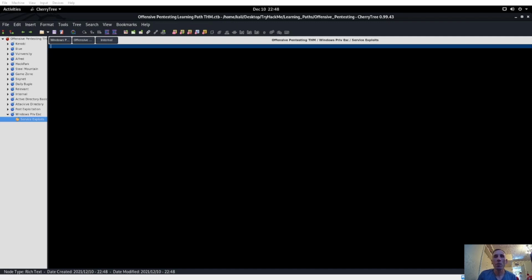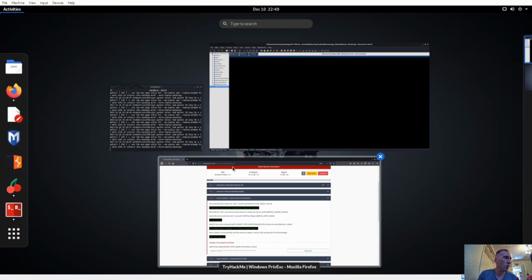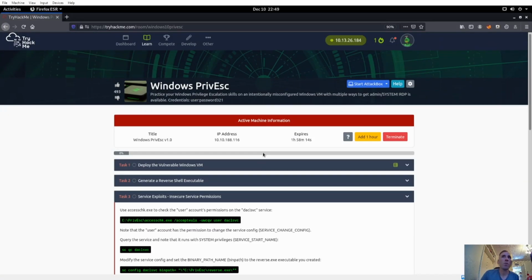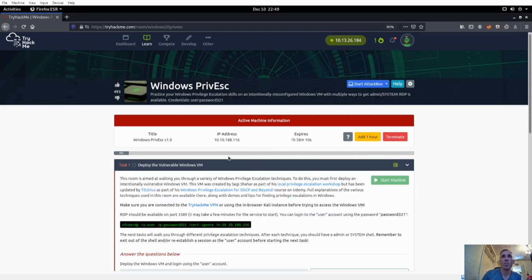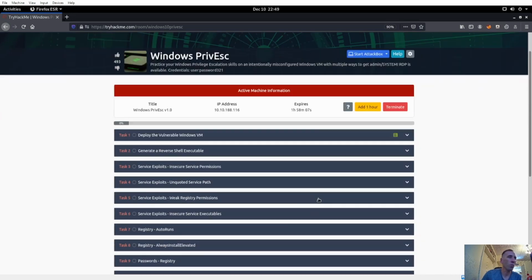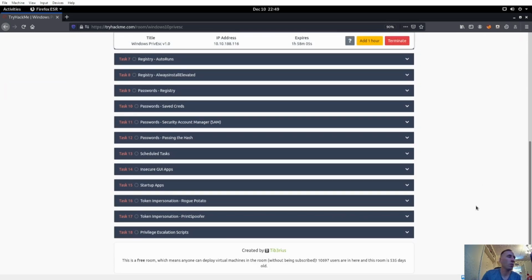So today we're going to be looking at Windows Priv Esc. We'll go ahead and take a look at all that stuff and see what we can do with it. There's quite a few rooms on it, and we've been doing the office security stuff lately. So I figured, hey, let's try to do some Windows Priv Esc stuff because that has a lot of different Windows things on it.